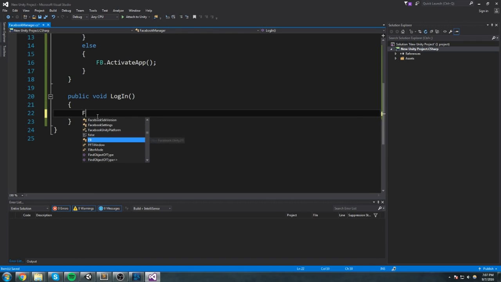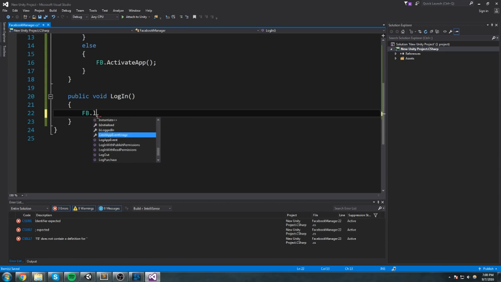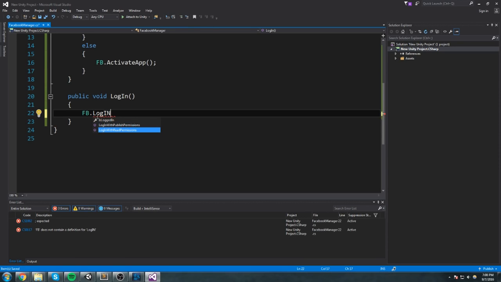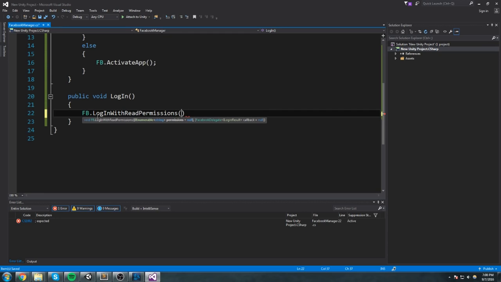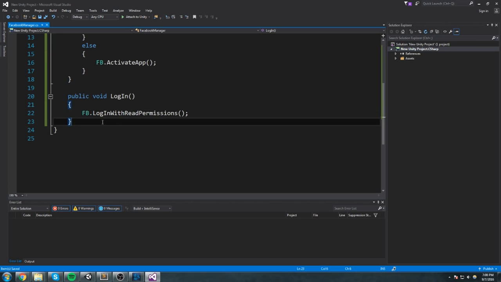And to sign in my user, I'm going to be using FB login with read permission or with publish permission if you wish. Actually, with reading, you can publish as well. You're going to see that in a moment. And then you need to send in a list of permissions, or you can just leave it on null if you prefer, with a callback, which you can also leave on null. We could simply sign in like that and it would pretty much do nothing, so that would kind of suck. What we're going to do though is send a callback to that.